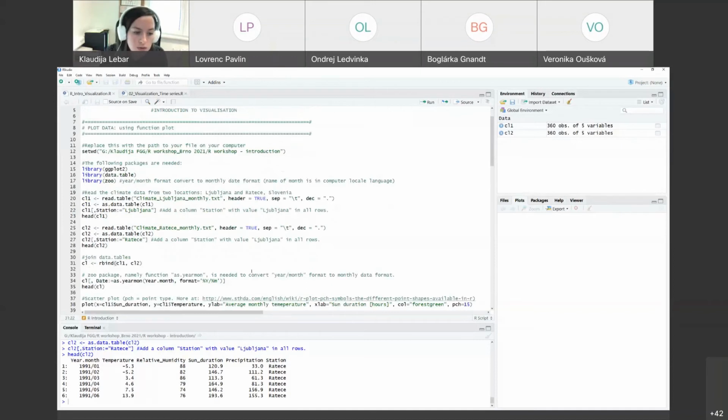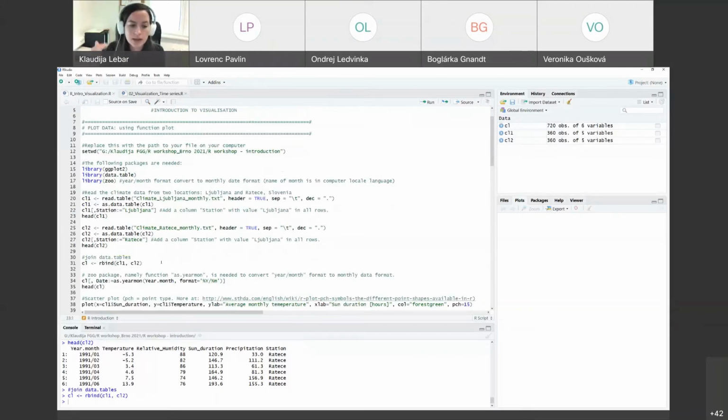Now we will join those two data sets into a new variable, cl, by using the function rbind, which was introduced by Lawrence before. We will join two tables. In practice, one table will be below another. First we will have the table of the Ljubljana station, and then below it the table of the Rateče station.